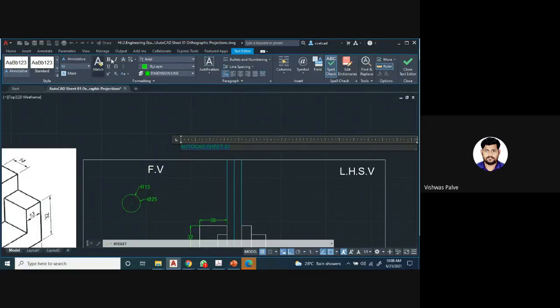You can do 10. Suppose I want to make it bold, italic, or strike it, that also you can do. Underline is required? Yes, you can do it. Suppose I want to change the font, that also can be done in here. So these are the few basic things which we can apply to our text.